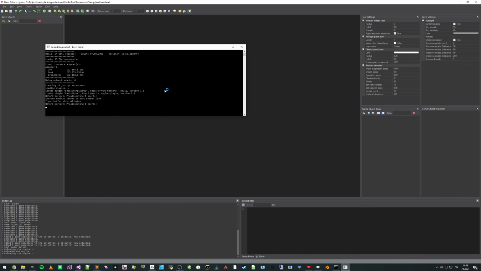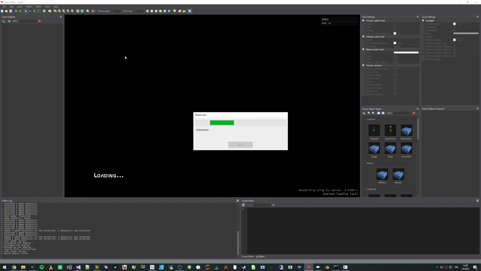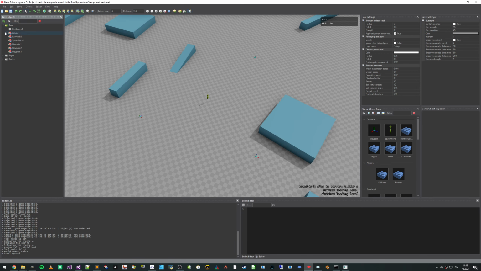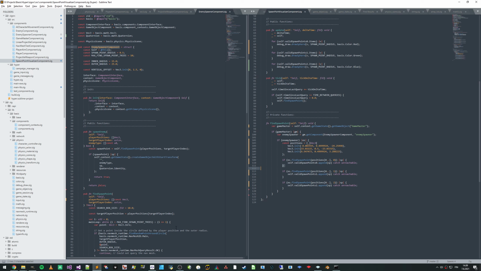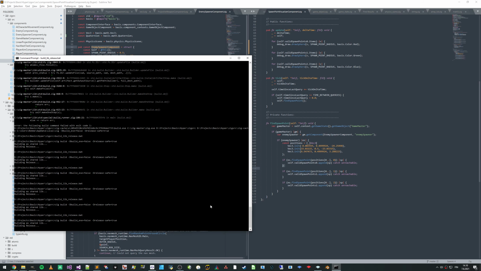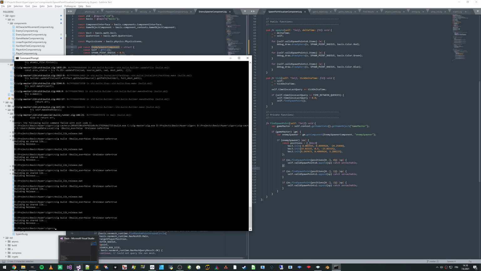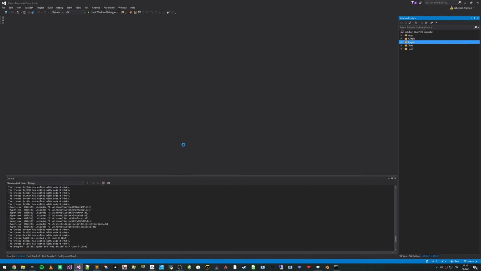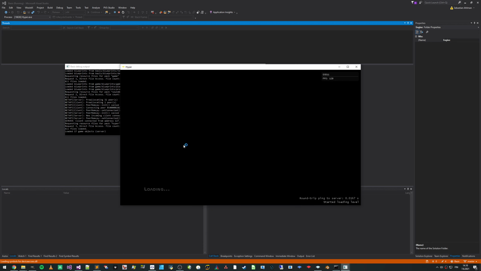Actually, before I do that, now that I have the hard-coded positions there that are really just for testing, I can remove these waypoints and I don't need them anymore. Like that, we can shut the editor down. Let's make sure we can actually build. All right, there we go, and let's see what we get.